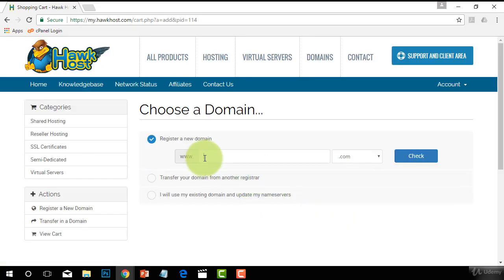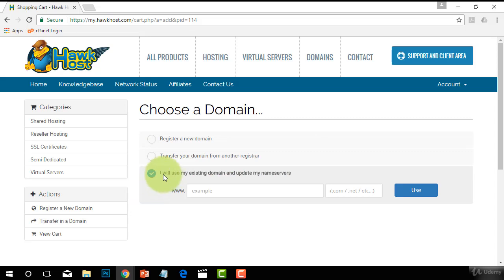Okay, so first it wants to see if we want to register a domain. Now you might already have a domain registered from GoDaddy when we did that. You can register if you haven't registered with GoDaddy. You can register with HawkHost. In our case, we already have a domain. So we're going to click on this one. I will use my existing domain and update my name servers. That means you already have a domain with GoDaddy or another domain registrar. And we're going to type our domain in here.